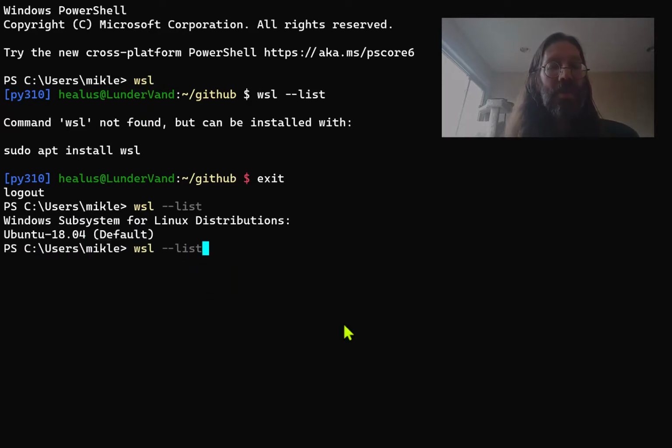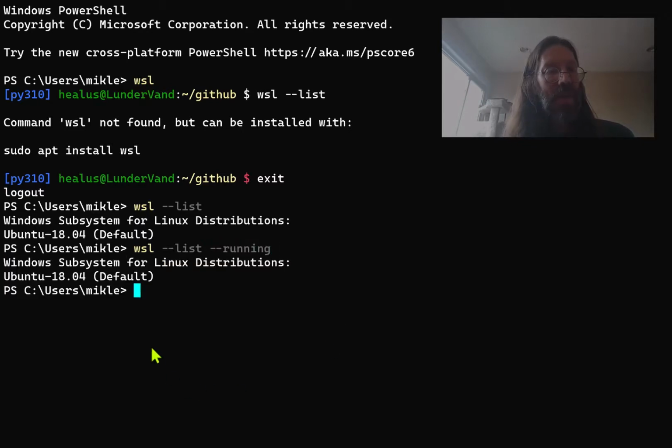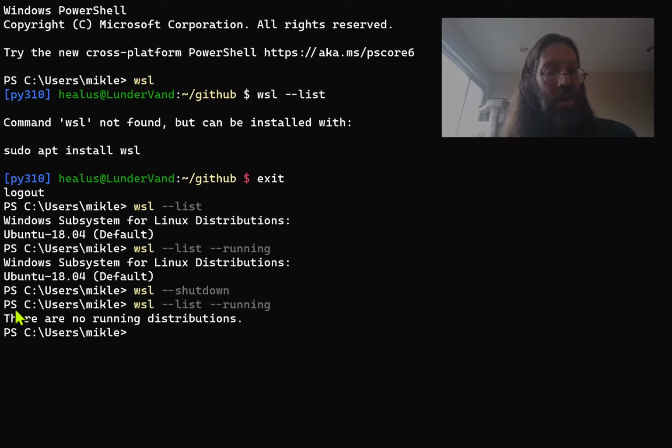Now I can also type WSL list --running and it will tell me that this is the one that's running. There's also WSL --shutdown, which will shut down all running instances, so that when I do WSL list --running again, there are no running distributions. So I've essentially just killed my Ubuntu 18.04 that was running and anything else that was running, because you can run multiple Linuxes at the same time under Windows Subsystem for Linux.